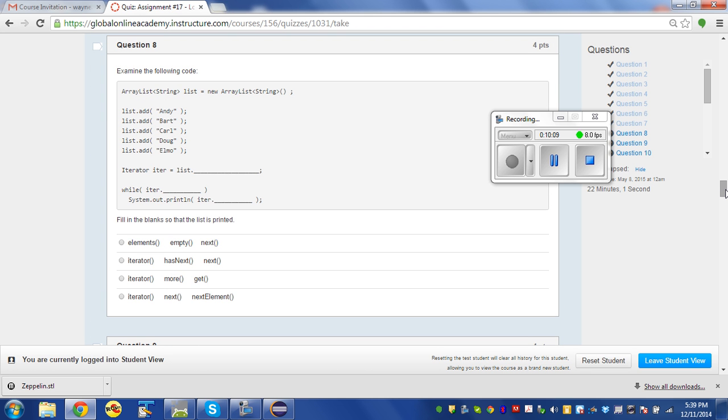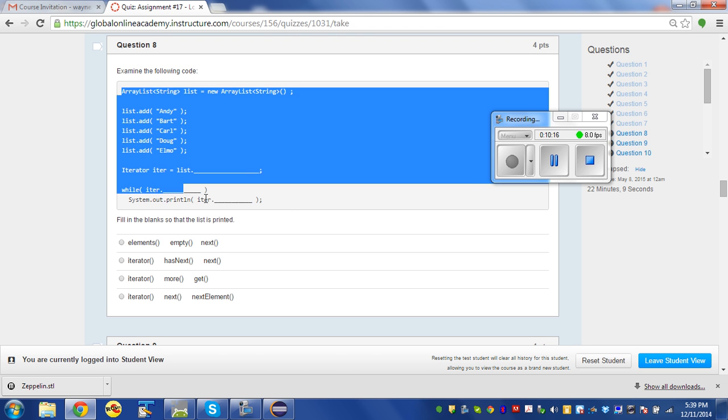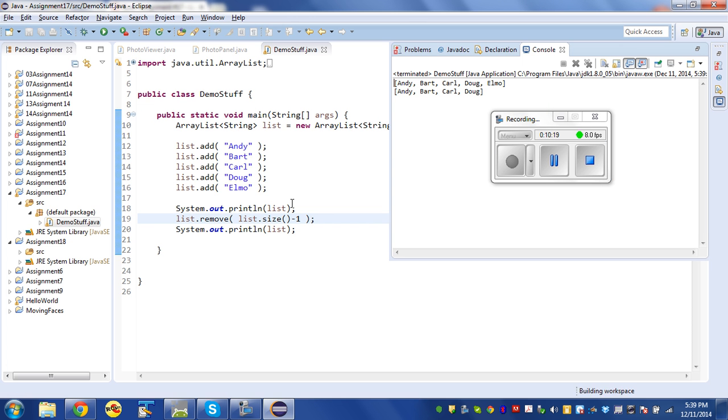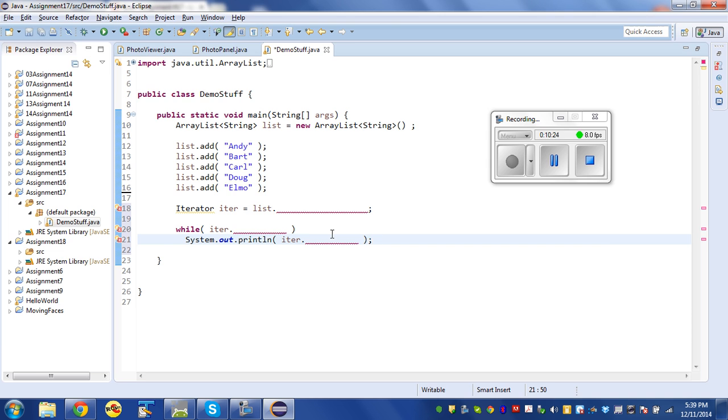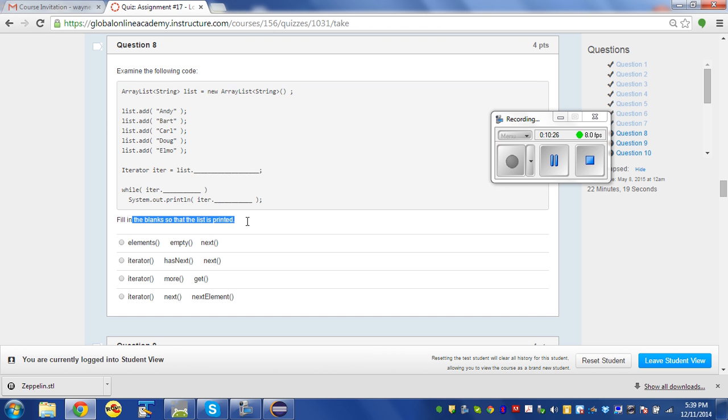Okay, so examine the following code. This is a little bit more tricky, but not too bad. So I can copy paste all the code. And it says fill in the blanks so that the list is printed. So I think if you watched the video, you'd find that I could say list.iterator, so I'm thinking it's one of these things. And then while iterator has next, I'm thinking it's this one.